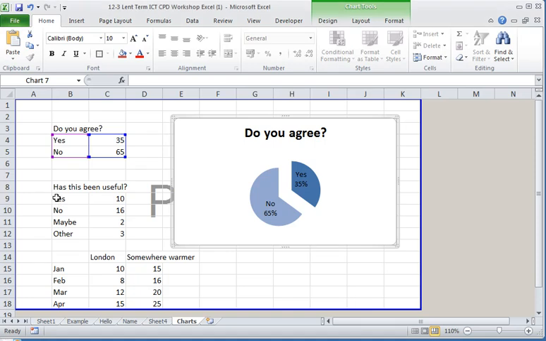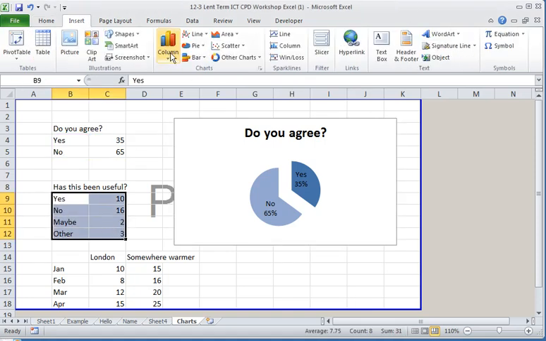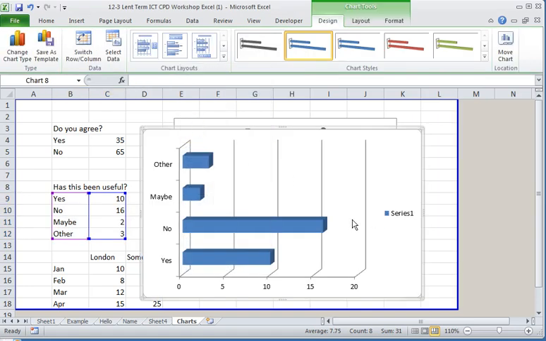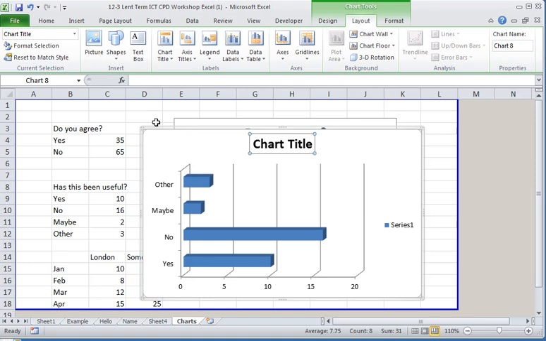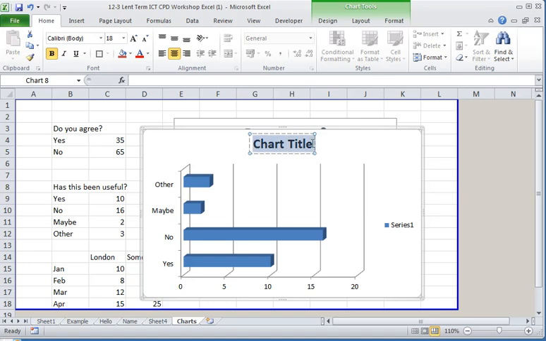Let's look at another type of chart. I'm going to select this data here, Insert, bar chart. Let's do a 3D bar chart, and what I'll do now is I'll do Layout, and I'll look for my chart title, put it above. I'm going to use the question again. I'll highlight this, I'll copy it, click inside here, and I'll paste that.